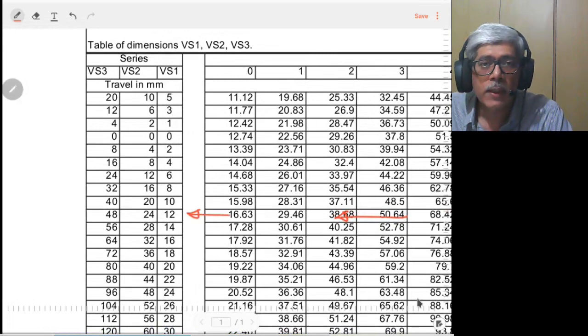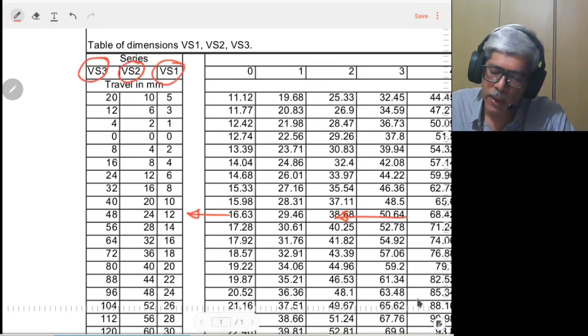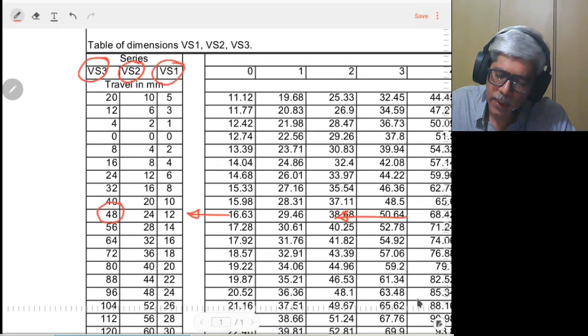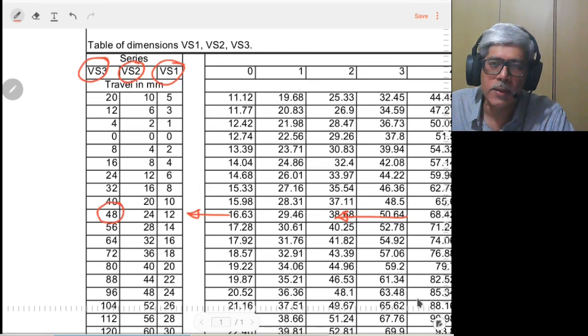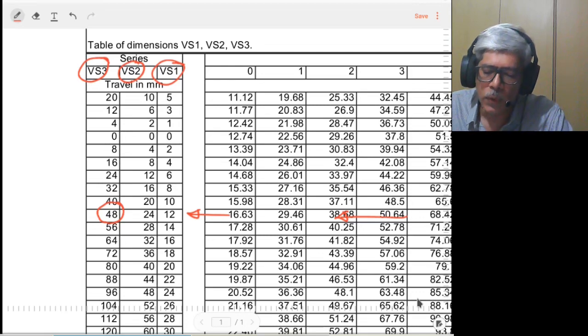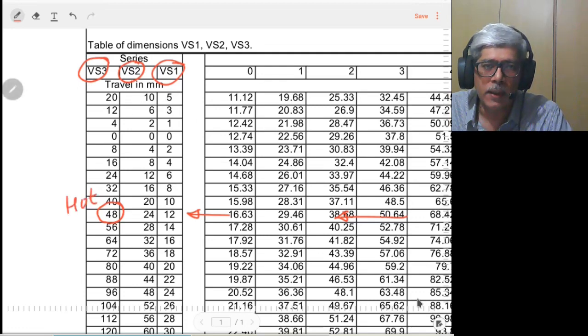So here we are having three choices. Either we can choose VS3, VS2 or VS1. So here I am choosing the hanger which is VS3, which is having movement of, at this particular load 486.2, the movement of the hanger is 48 millimeters. Now this is hot condition position of the hanger.